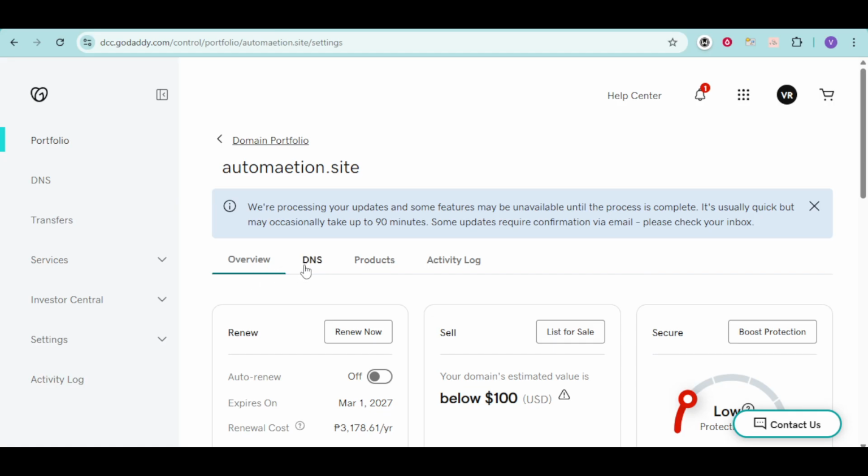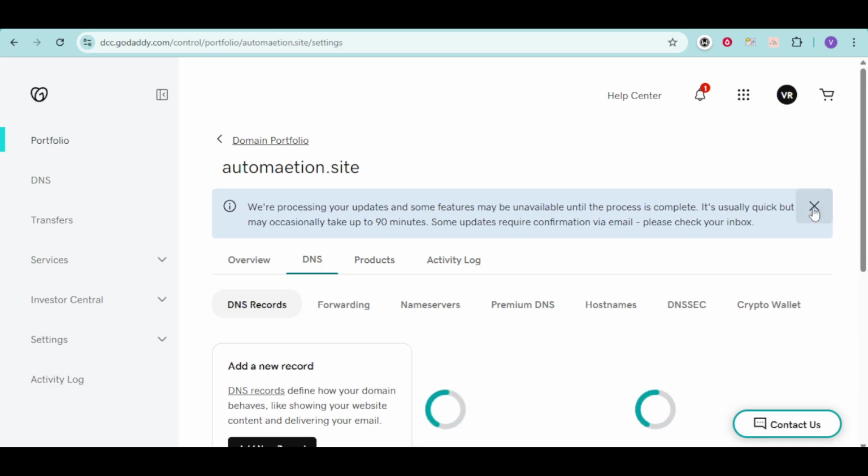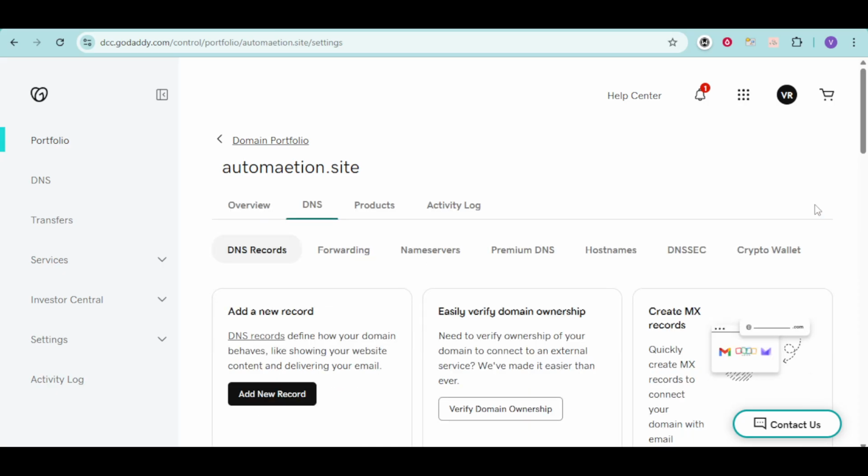Now you'll need to access the DNS settings for this domain. Look along the top menu or navigation area for the DNS tab. Go ahead and click on it. This brings you into the DNS management section where you can see your existing records such as A records, CNAMEs, and MX records. Within this DNS area, find the DNSSEC option.